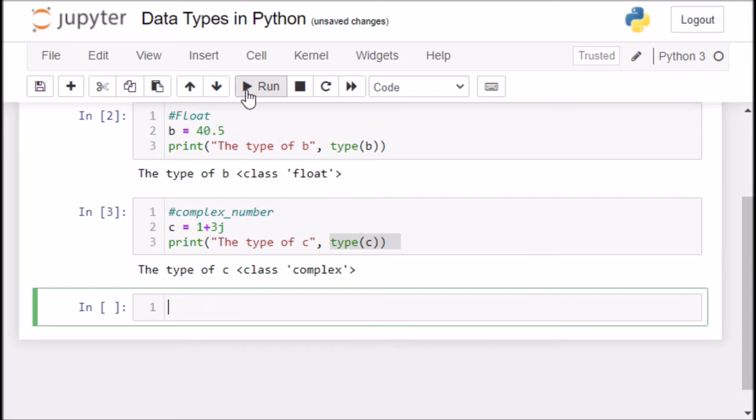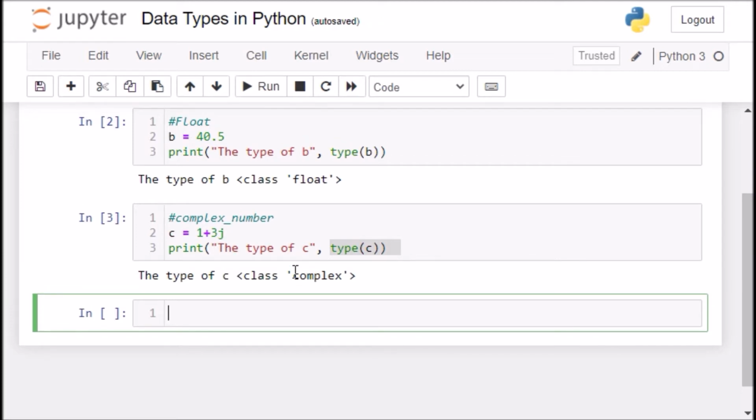Here the type of c is class complex. What is a complex number? A complex number contains an ordered pair, just like 2 plus 3j, 3 plus 9j, and so on. An example is also given, 1 plus 3j. This ordered pair is in the form of x plus iy, where x and y denote the real and imaginary part respectively.